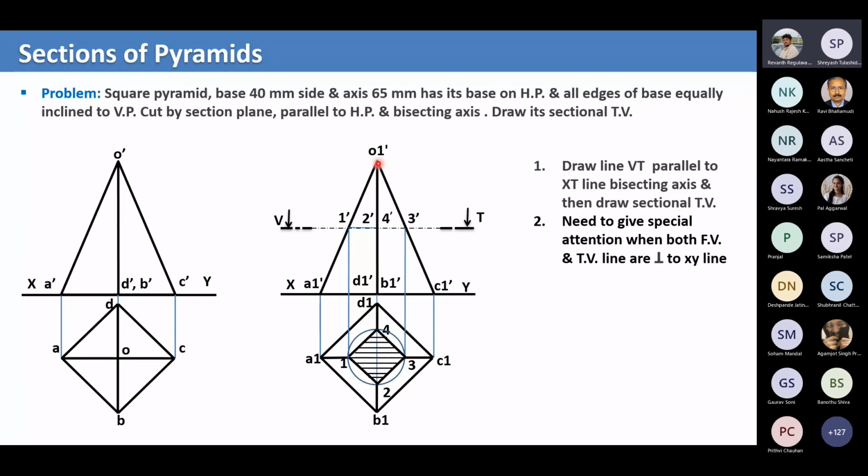So we see that O1 dash A1 dash. Don't worry about the nomenclature, because here we have already used O, A, B, C, D. We are now using O1, A1, B1, C1, D1. That's all. And if you have to go for another drawing, then you can use O2, A2, B2, C2, D2 like that. We'll see that also. So now this O1 dash A1 dash is the true length of the edge.